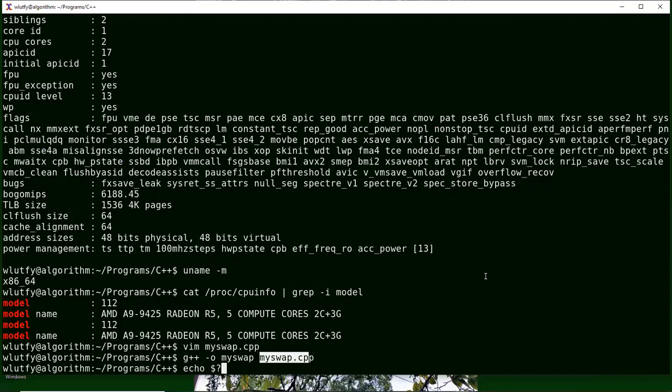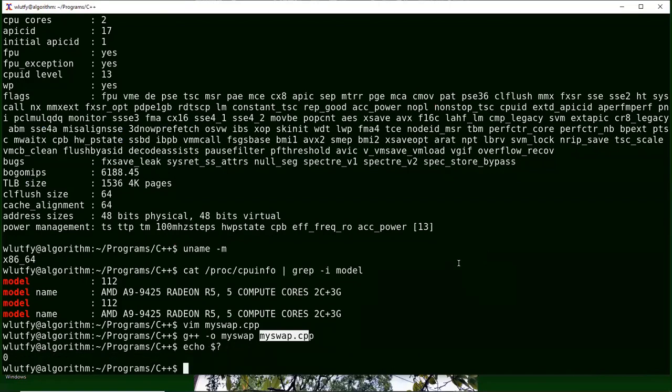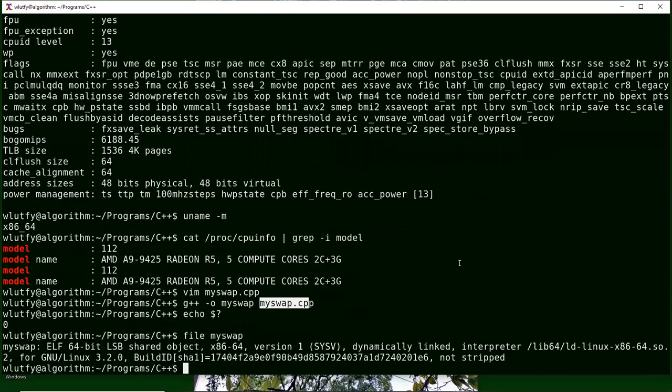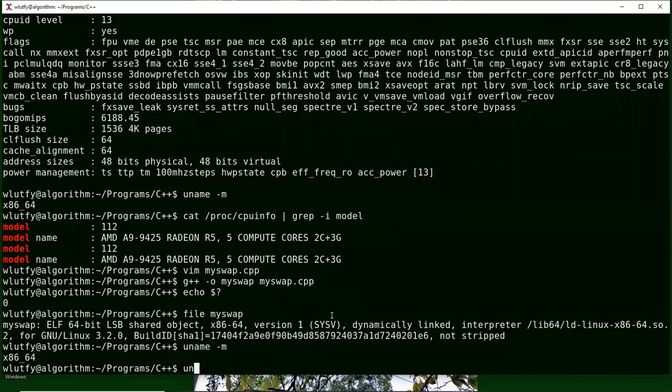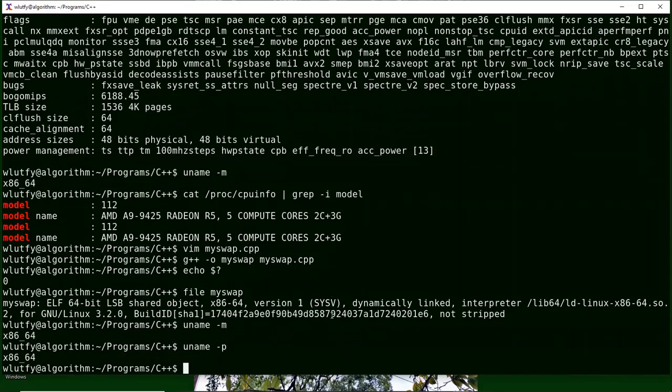Since the $? returns 0, meaning main returned 0, it compiled successfully. It had no syntax errors, no semantic errors. Semantic errors will just show up at runtime. So if I now check what type of file this is, myswap is an executable. You can see ELF, executable and linkable format, 64-bit, and it's for the x86-64 processor, as I pointed out earlier with uname -m for machine type, or uname -p for the platform, x86.